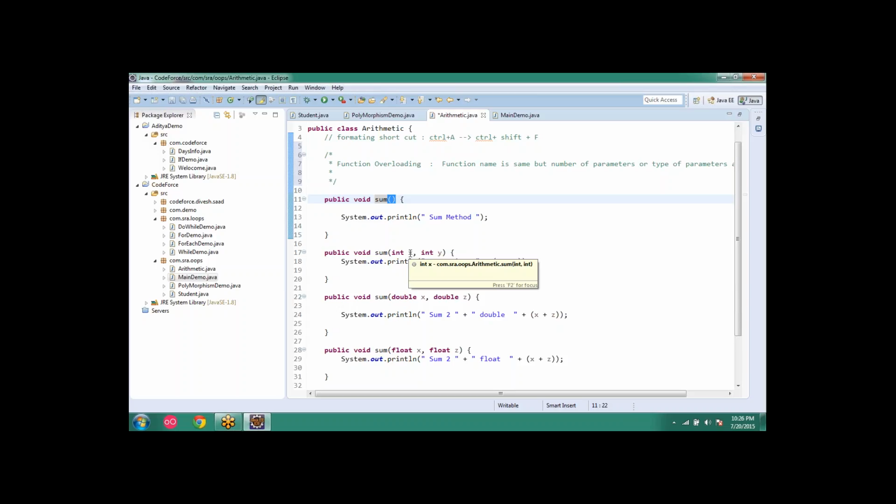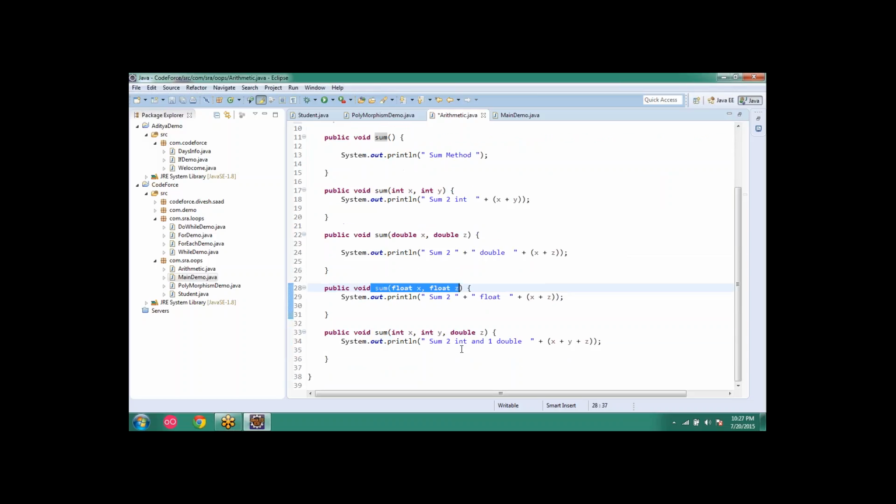Sum int x comma int y. Here the method is not taking any parameters, but this method is taking two parameters of integer type. Here the method is taking two parameters of double type. Here the method is taking two parameters of float type. Here the method is taking two integer and one double parameters.